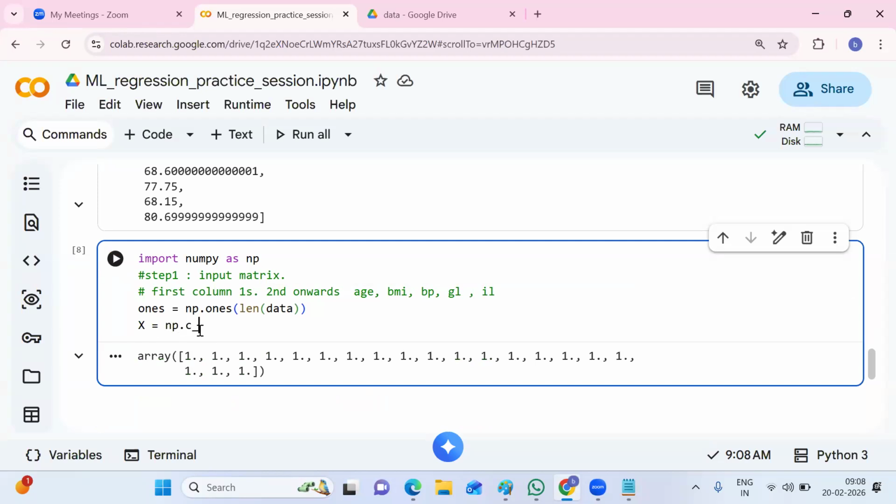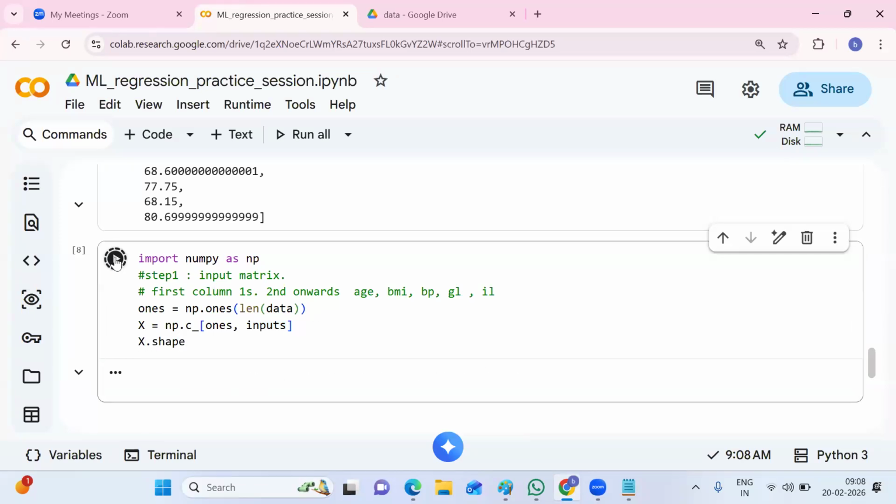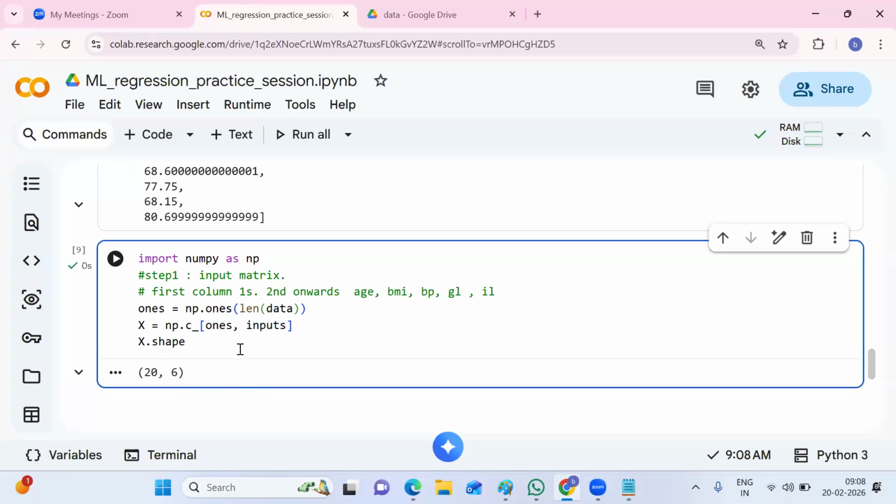Based on this, I am preparing input matrix X equal to np.c_. Column stacking. First column ones. Remaining columns, inputs. In the inputs, we have 5 columns again. Totally 6 columns. np.c_. What is the shape? I have 20 rows, 6 columns. All of you execute and confirm this out.